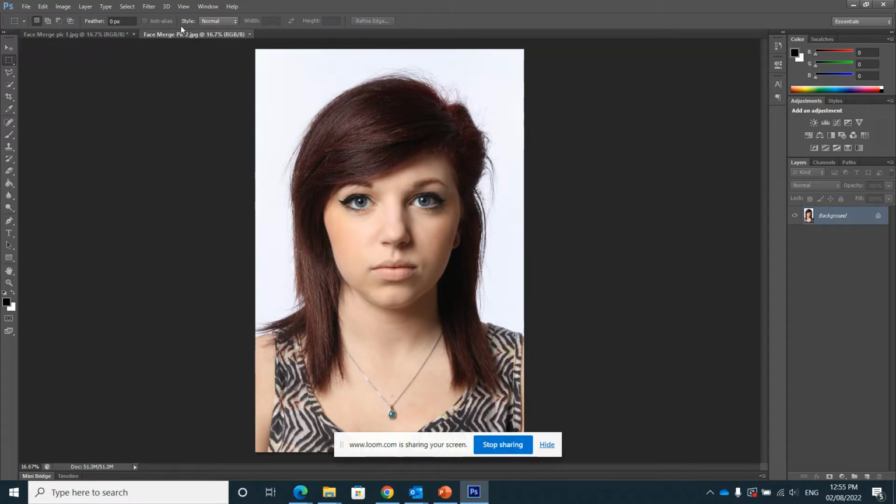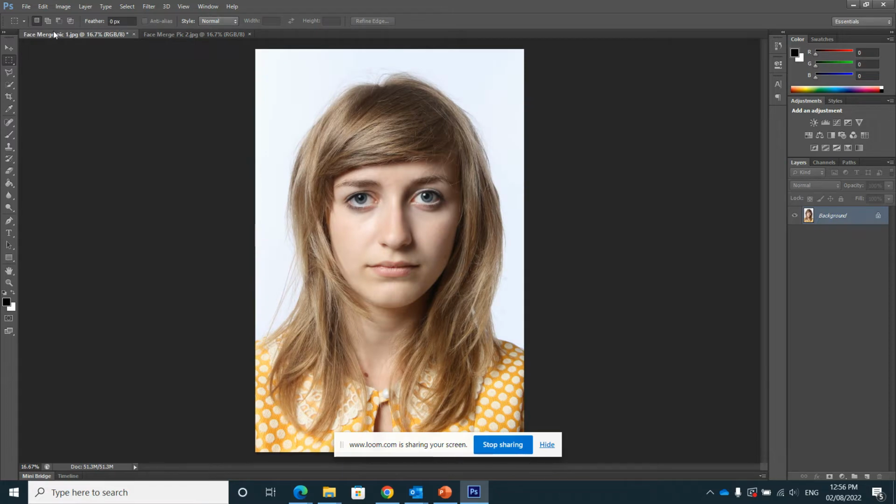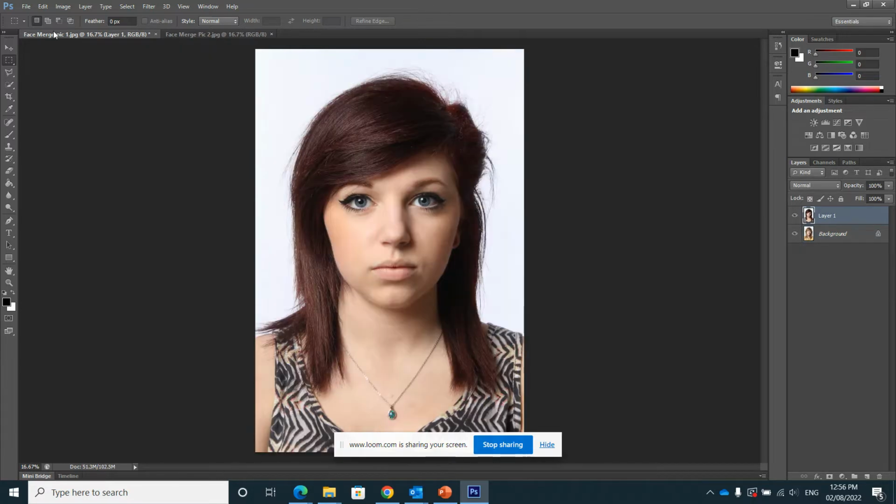And then I'm going to select the whole image by pressing Control A. So that will select the whole image. Then Control C will copy it. And then I click on my other tab, Face Merge Pick 1. So this is a picture I want to paste that portrait onto, and press Control D. And there we've got our two portraits together.